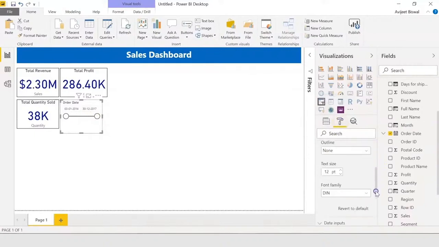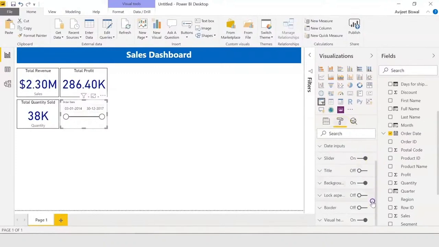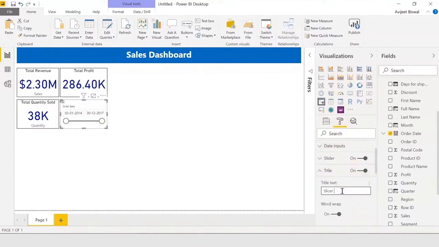under slicer header, let me increase the text size to 15 and let's switch on the border. You can also give a title to the slicer. So under the format tab, go to title, switch it on, and we'll give a title text as slicer by order date.